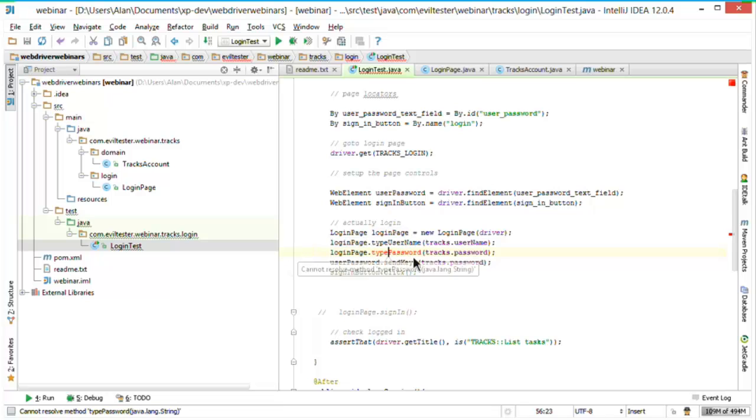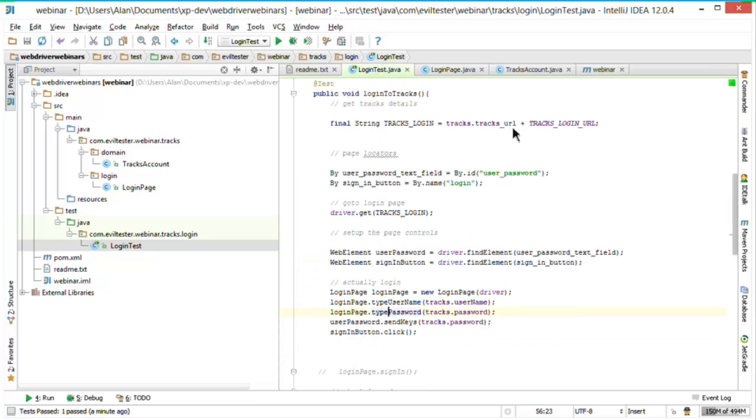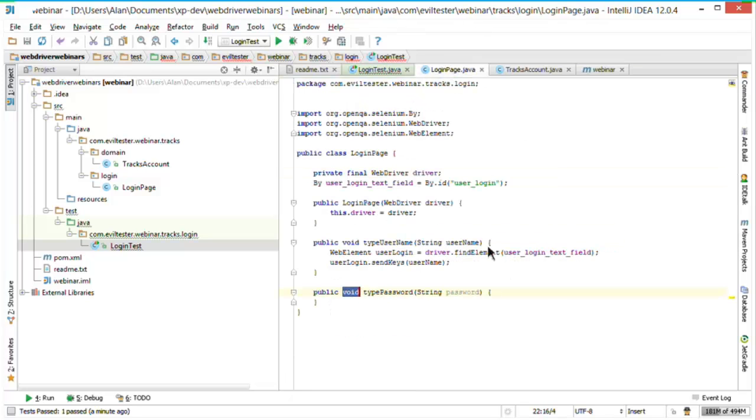Now this is going to be pretty much exactly the same, so bear with me while we go through this code. So I know that I need to bring this password field in.